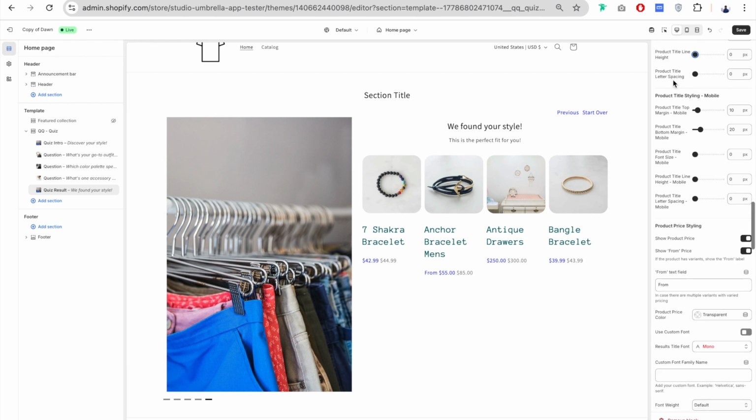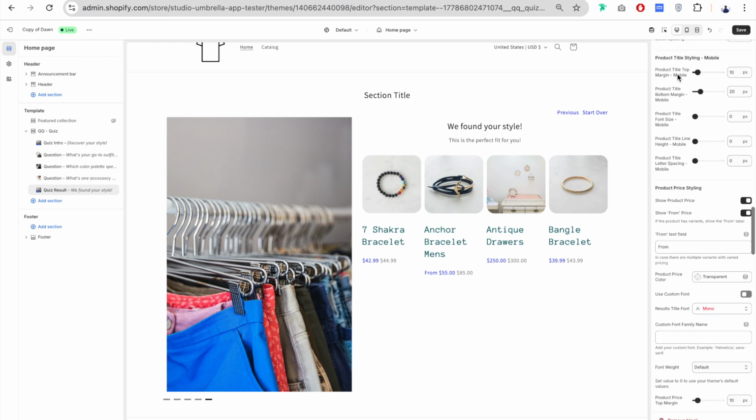Okay, then we have the letter spacing, and while the line height is the vertical distance, the letter spacing is the horizontal distance. Okay, so if I increment this, I'll make more room between the characters. But for now, I'm gonna keep it as 0. Next, we have the same settings for mobile. We have the top, bottom margin, font size, line height, and letter spacing.